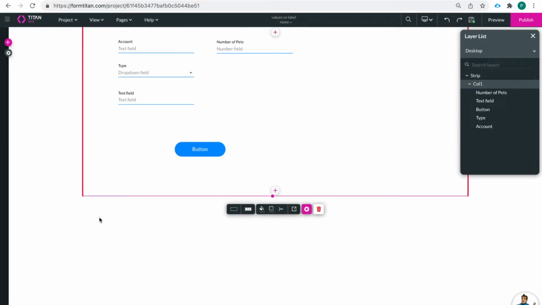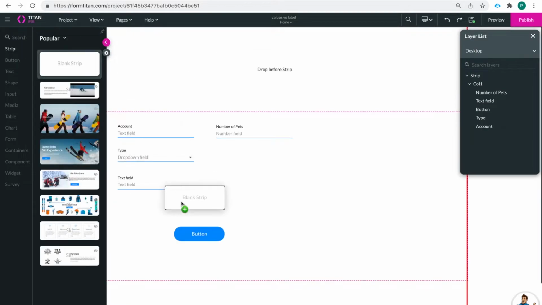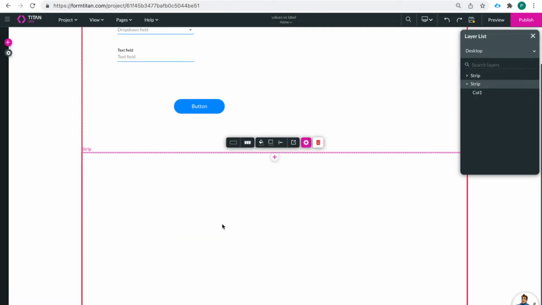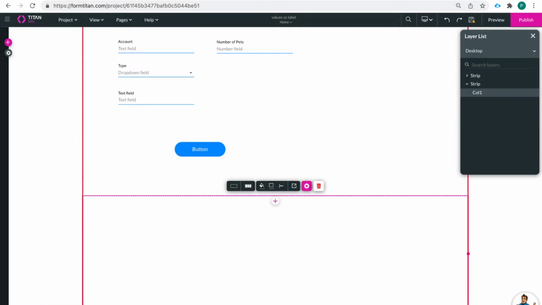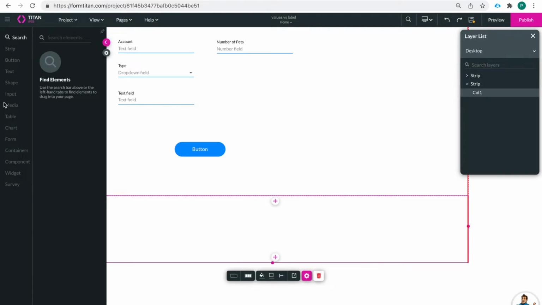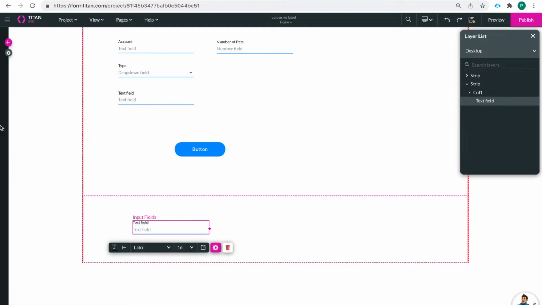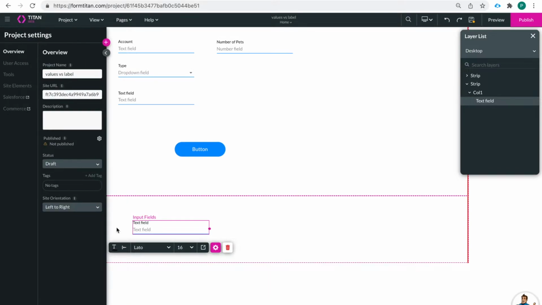So say, let's just add in a strip like so. If you do not know how to add in a strip, this is how you do it. And we can make it skinny like that. And say we were going to have some text fields, I'll just call this account, make it really simple, or bring back some accounts.